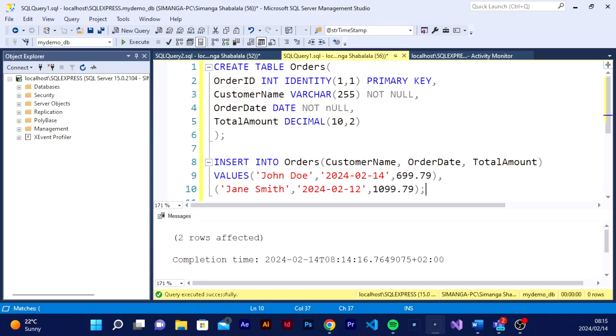Now, what are the benefits of the identity column? It provides a convenient way to ensure each row in the table has a unique identifier without the need for manual management. It's especially useful for primary keys, simplifying the data insertion process in applications.